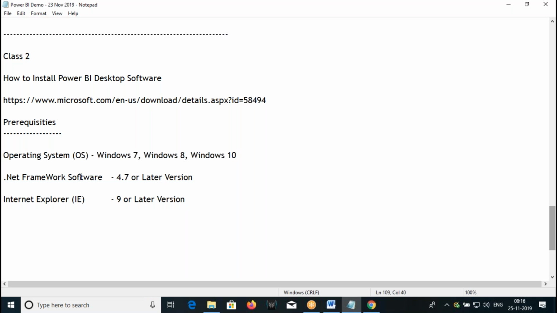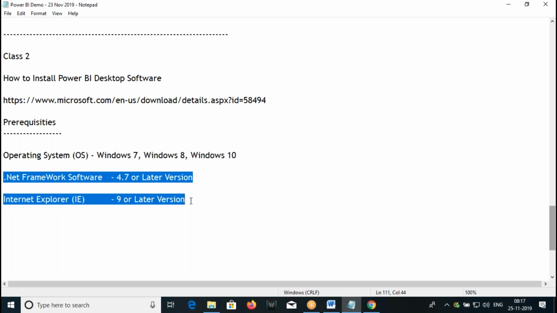Let's assume you don't have .NET Framework software: at the time of installation, you'll get an error. In your laptop, if you don't have .NET Framework software, we are unable to install Power BI Desktop software. If you don't have IE software, again you'll get the same message. If you have these softwares, no one will stop you. You can install the Power BI Desktop software smoothly.